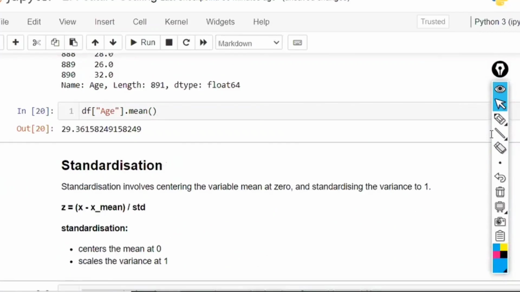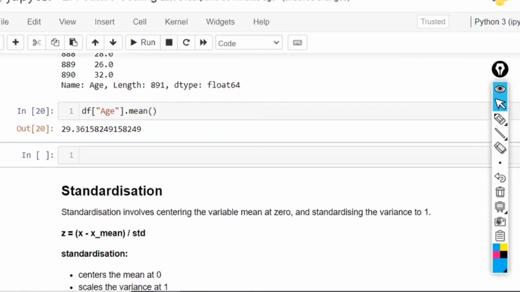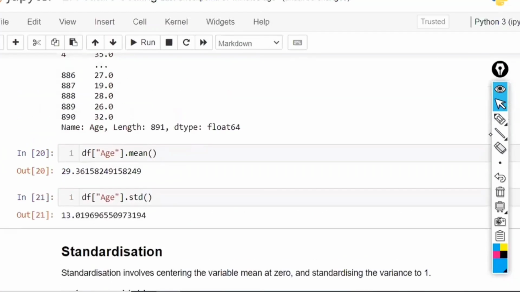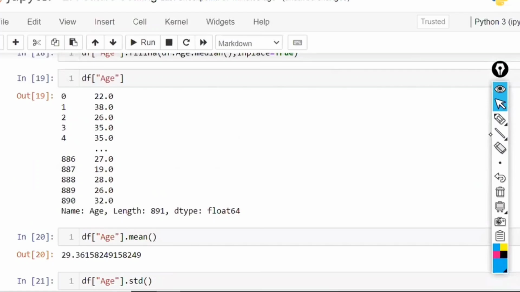Now, df of age is this one, mean is this one. Similarly, df of age, the same age column. What is the standard deviation? If you calculate the standard deviation, it is 13.019. Now, for the first record, what is the first record? After conversion, how is it going to convert?